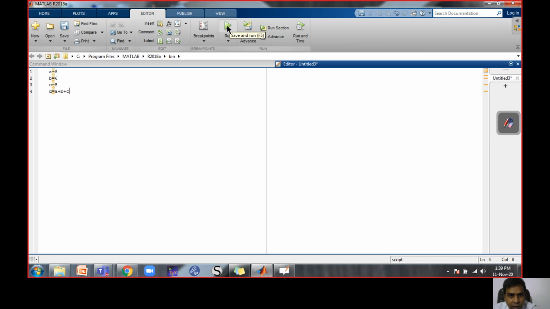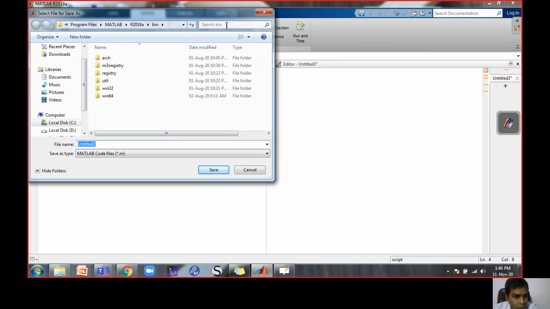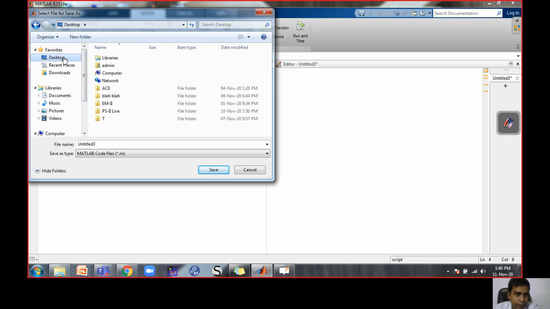See, save and run. If you already saved, it will directly run. If you have not saved, then it will ask you to save. I have not saved, so it will ask me to save. Where am I going to save? Let me say that I'm going to save it on my desktop. You have to be very particular about where you are saving.